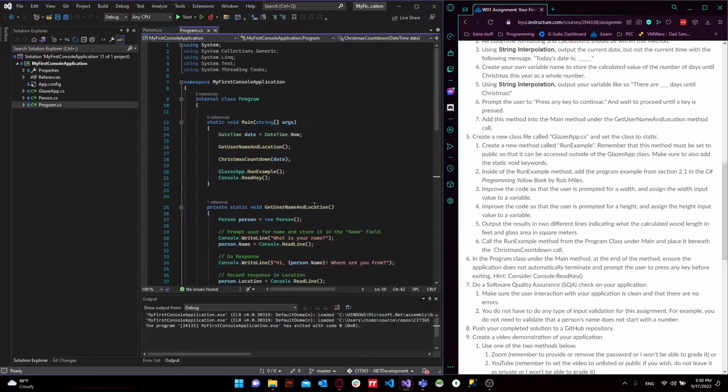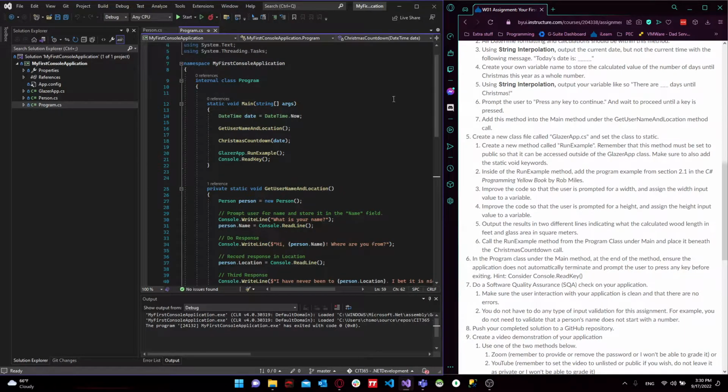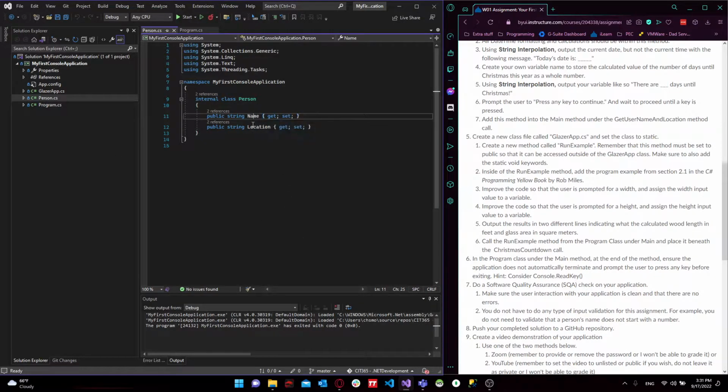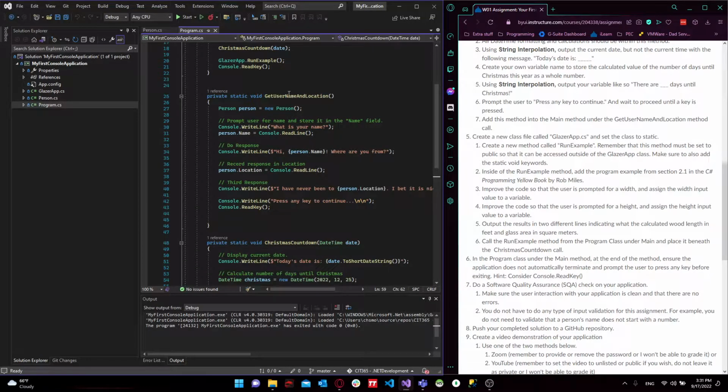So we're going to just jump in right here. This is the program.cs where everything gets started. The requirements say that we need to have a person class, which I have, and that we need to have a name and a location specified for it. And then in the program.cs we needed to create a method for get username and location.